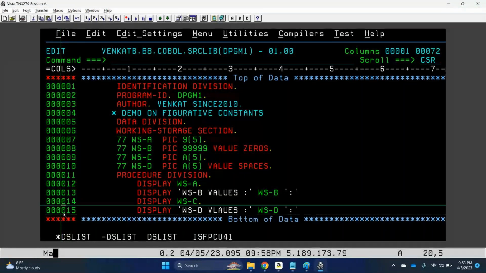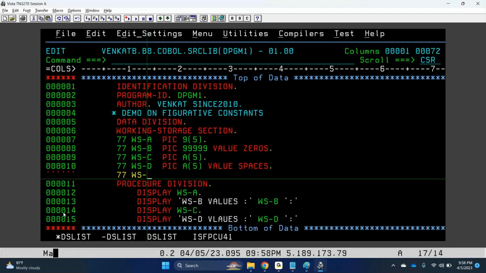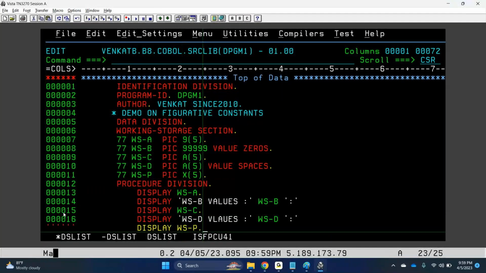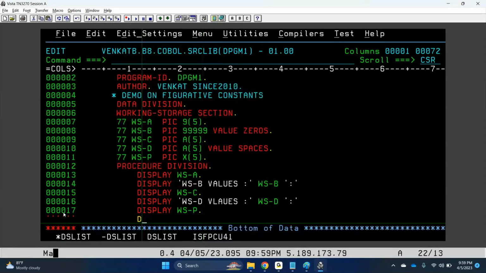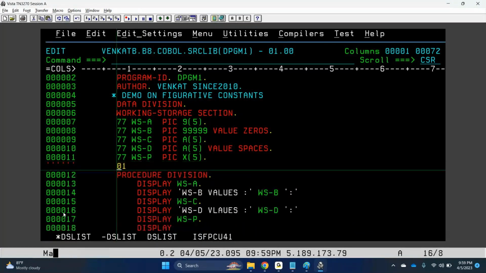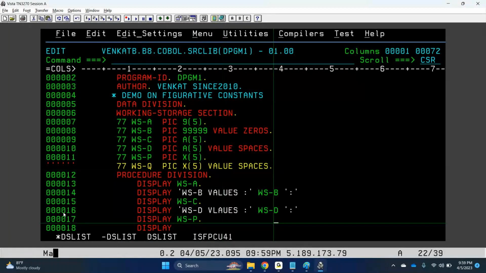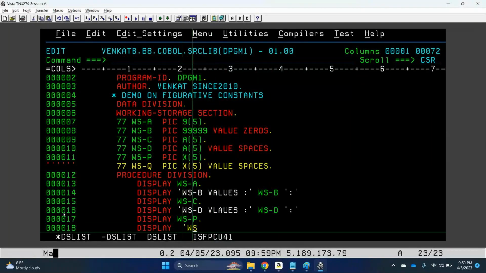Next, 77. Same case with the P picture X of 5. If you display WSP, you will get spaces. Obviously, 77 WSQ picture X of 5 value spaces. As I said, this one also will give spaces. Display WSQ values WSQ, you will get spaces.